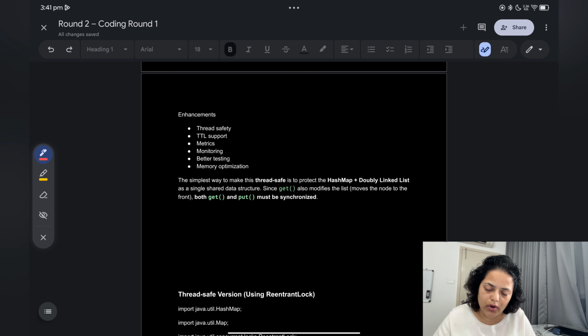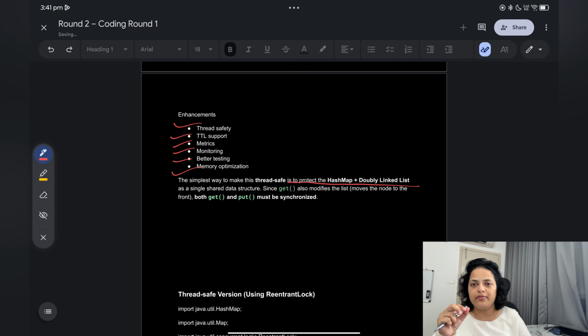Now enhancements: what enhancements will he be doing here? Thread safety, TTL support, metrics monitoring, beta testing, and memory optimization. So these things he will be doing. Now the simplest way to make it thread safe is to protect the HashMap plus the doubly linked list. See, here we are using two things, HashMap and doubly linked list, and if you protect these two things, then your system is concurrent. Okay, because we perform the get and put operations on these two data structures only, right? So you make the HashMap and doubly linked list a single shared data structure.